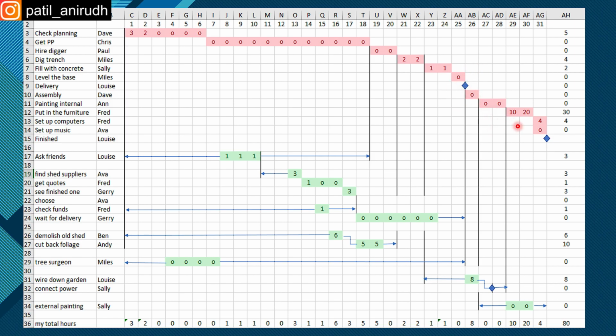So these are the critical path, and this diamond represents your event, okay. That means either one of the things is completed or achieved, you can consider it like that, okay. So this is an event here, okay. And here you can see ask friends. This can be done in any interval of time. So this is the time frame for this task, okay.